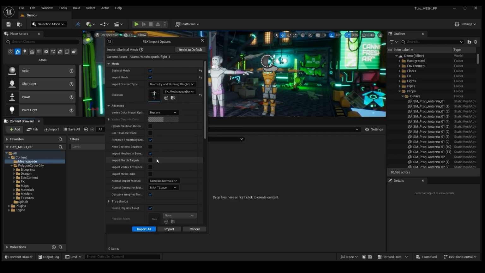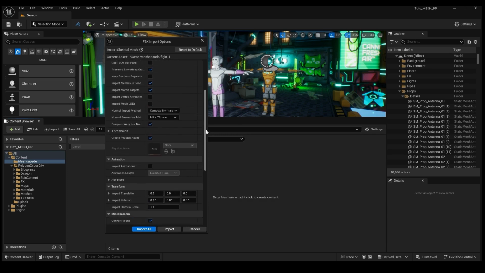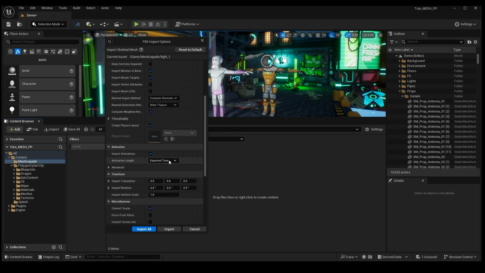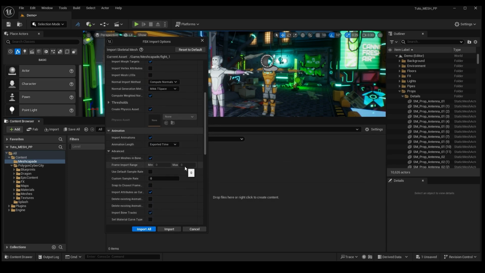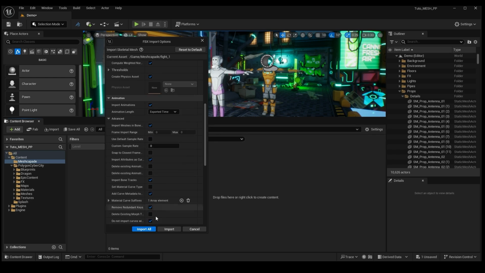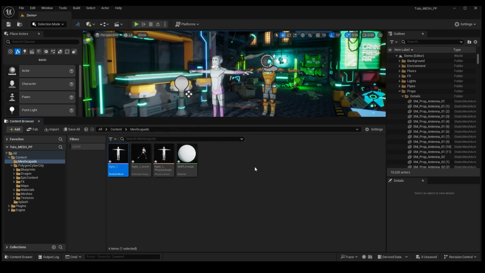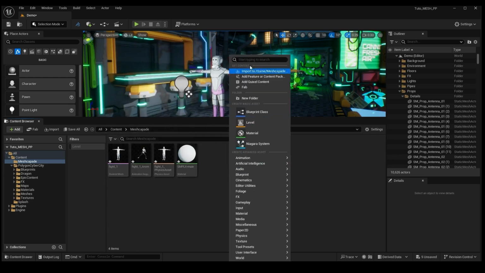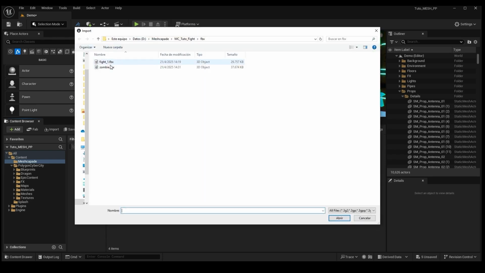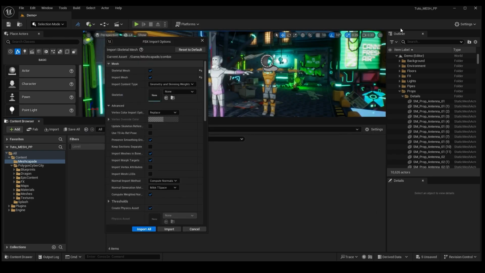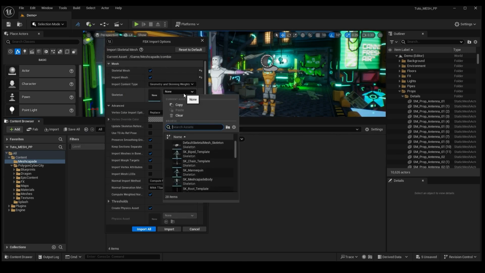This part here, we're going to leave as is. We could click on this, but it doesn't have morphs, but we're going to apply it anyway. And in the animation section, here, we're going to leave it in sport time. And we'll leave everything else as it is. I'm going to do the same now to import the other animation. Well, I'm going to import this with the same configuration as before. I'm going to look for the skeleton here.